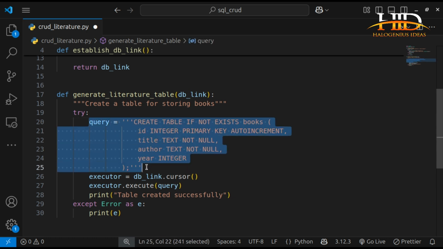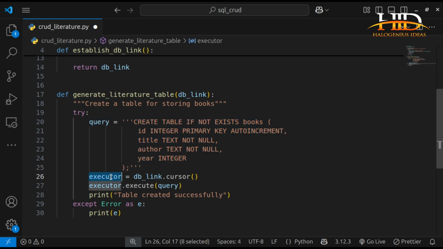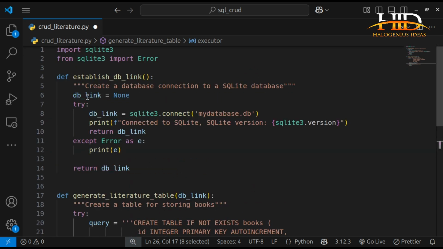After this is my query, basically my SQL command. Then I have to create a cursor. This cursor will be used to execute this query, and that is the executor that I have over here, dblink.cursor. If you check this dblink over here, it is going to be returning None or a database connection.